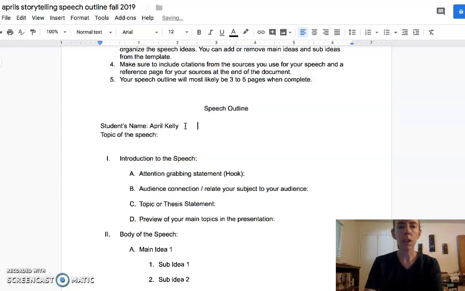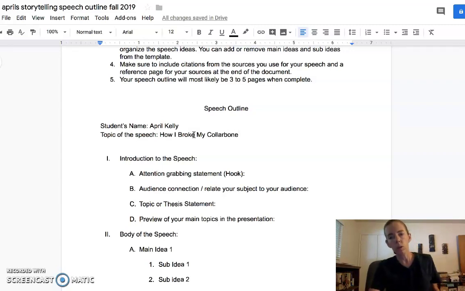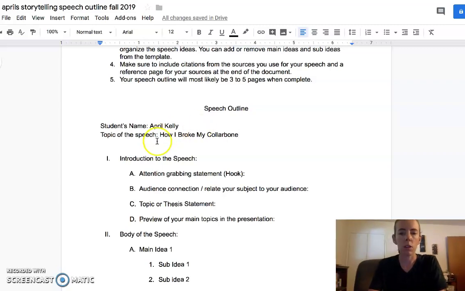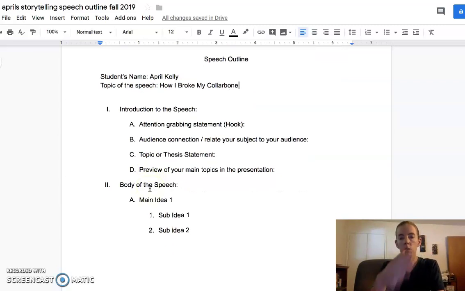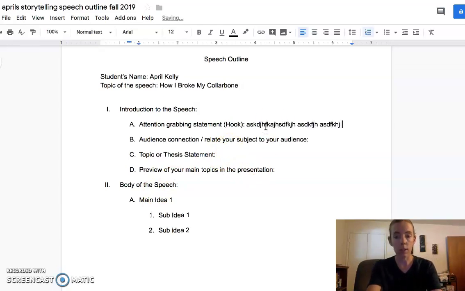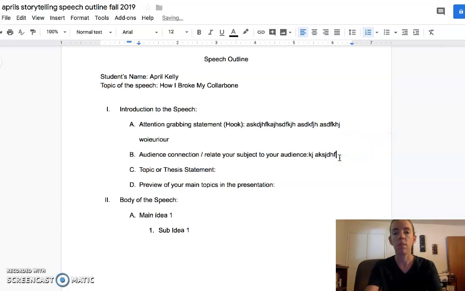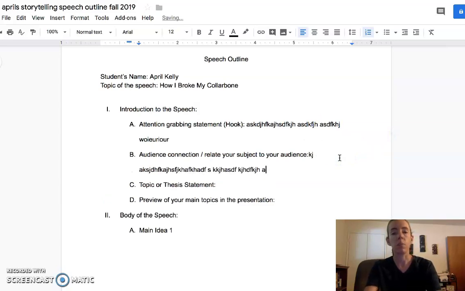So it shows you the scope of your speech. That's super useful because you can look back and see, well, what do I need? What am I missing, etc. You can see in the introduction, these are the normal parts of an introduction. You might edit them a little bit. Maybe your hook and your audience connection are the same or similar, but you're going to write on here in full sentences what those things are. And your introduction is going to take up at least half a page.